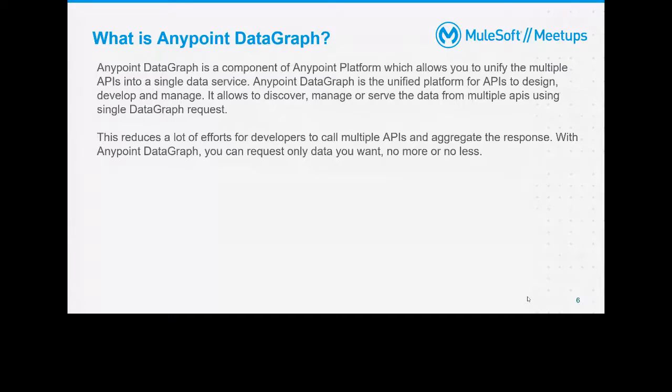You may have multiple APIs deployed to CloudHub or Runtime Manager. With Anypoint Data Graph, you can unify all the APIs into a single data service. So you will get a single Anypoint Data Graph endpoint where you can send the request, and Anypoint Data Graph will take care of which API needs to be called depending on the query. You don't have to have multiple endpoints. If we need to call multiple APIs, everything will be taken care of by Anypoint Data Graph.